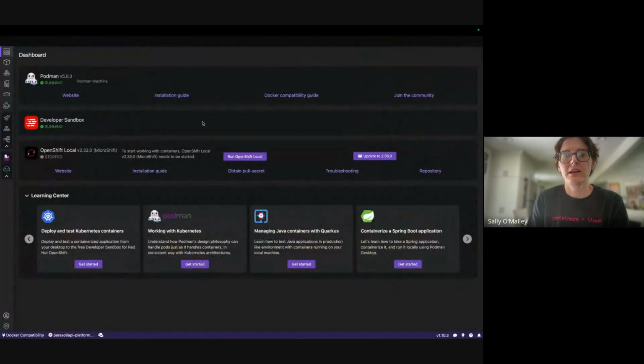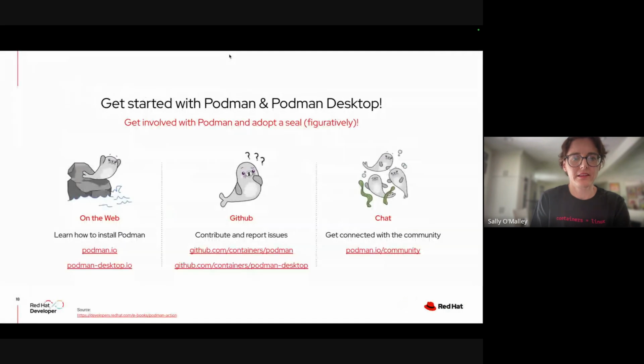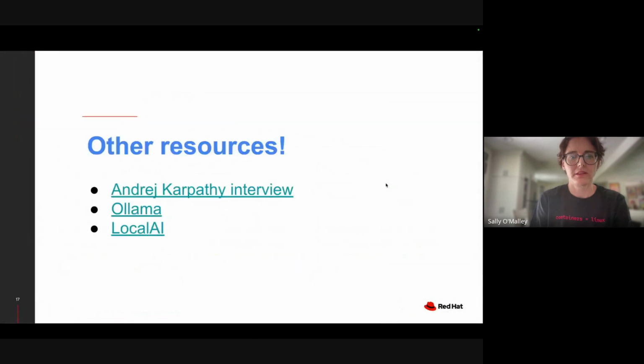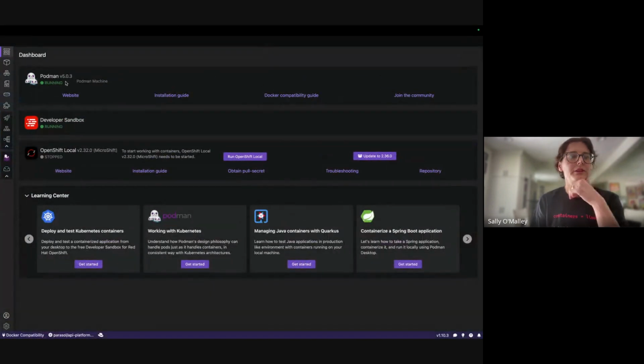So here I have my Podman Desktop. Actually, if I go back to the slides, the last slide will give you information about how to get started. If you don't know, everyone on this call does but me, go back up. This is what it looks like, and I currently have Podman running. I think there's a later version. Matt will tell us in a little bit.